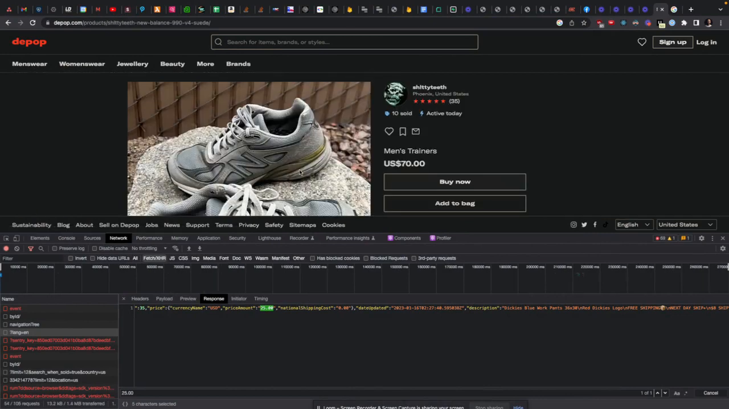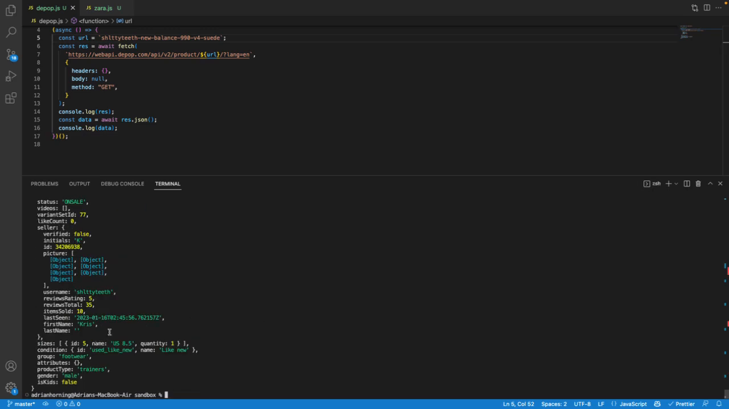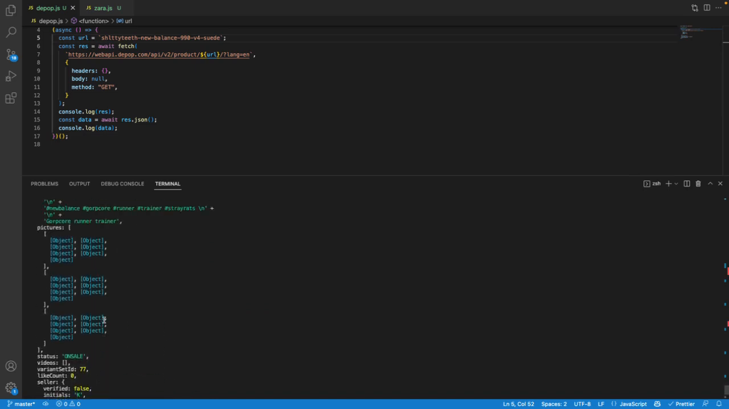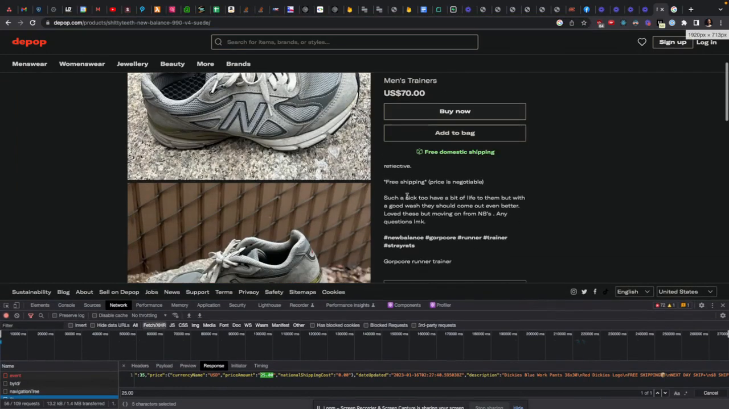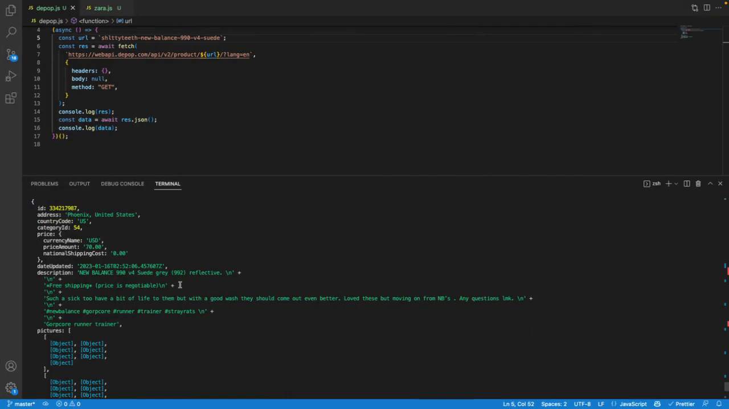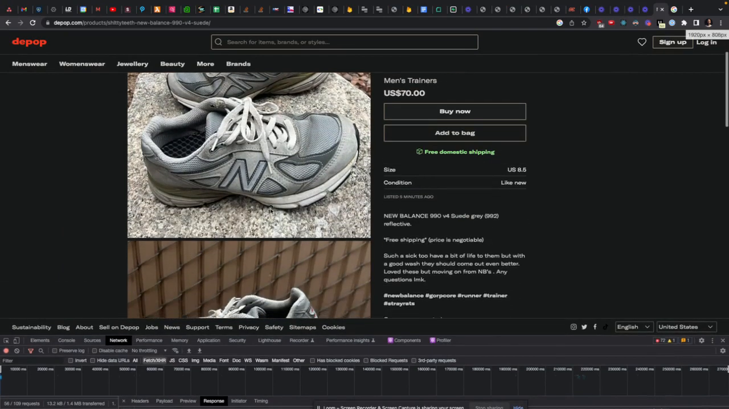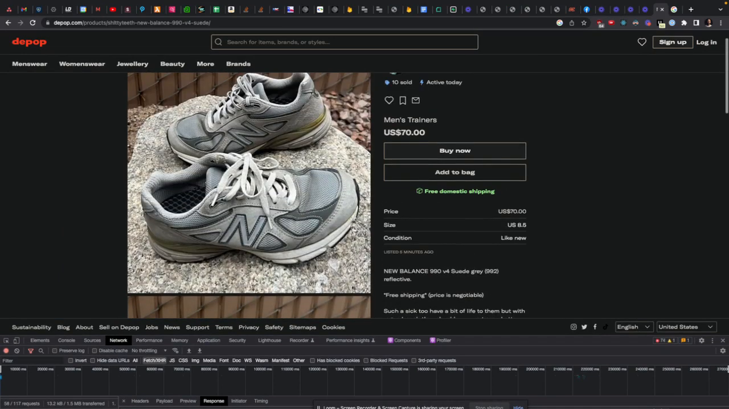Let's try to get something else. Let's try to get these shoes. Looks like it. Seller username, yep, I think that is it. Description, New Balance 990 suede or whatever. Yeah, New Balance 990 suede. Price is $70. $70 for these shoes? Are you kidding me? These are such a piece of crap. They look like they're super used.